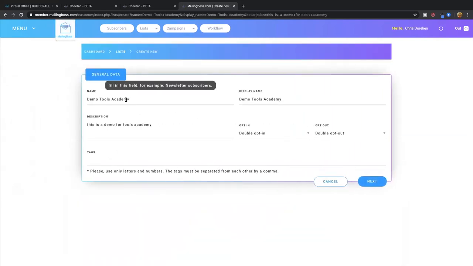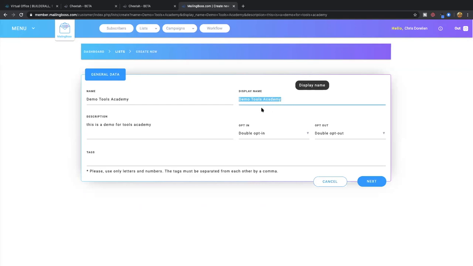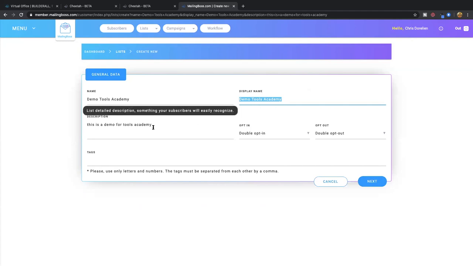Now, the name will be the internal name, for you to see. The display name will be the name that shows when you send an email to your clients. So for the display name, that's where you want to put your business name, for example. The description is for something your subscribers will easily recognize.